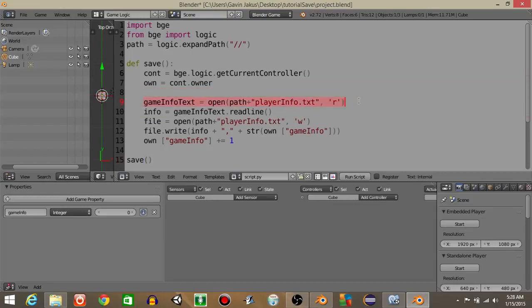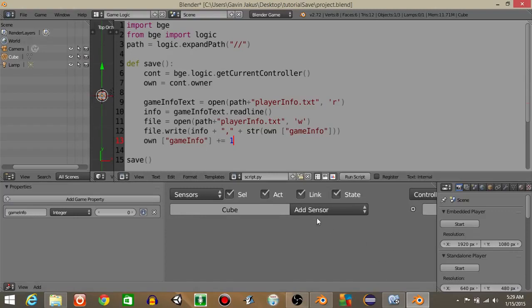So the game info text is going to be just a standard version of the player info text that we can read. Info is going to be what that document says. File is going to be an editable form of the document that we can edit. We're going to write this, and at the very end we're going to add one to the game info variable.